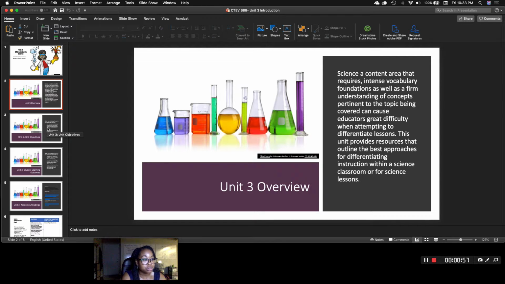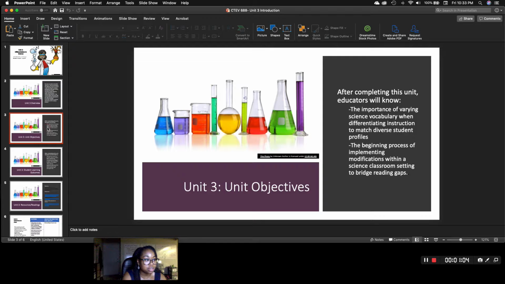So this unit provides resources that outline the best approaches for differentiating instruction within a science classroom or for science lessons. It doesn't focus specifically on an elementary setting per se, but I know that a lot of the differentiated instruction approaches that are suggested can be adapted for elementary settings or levels, because I know for elementary settings it's all infused.